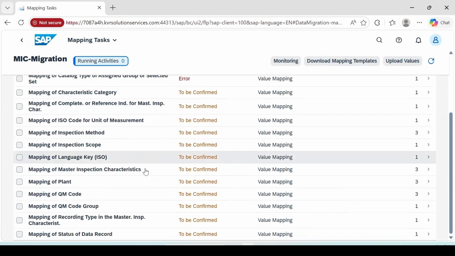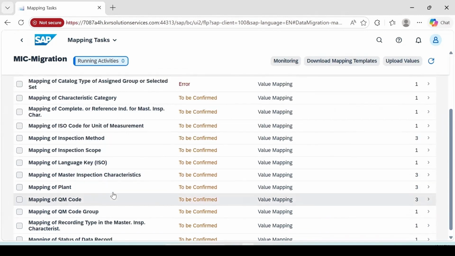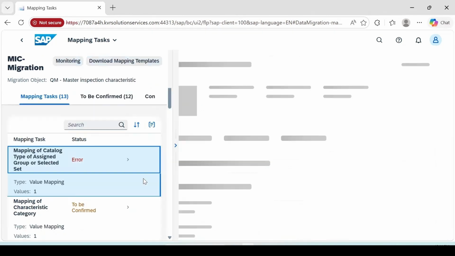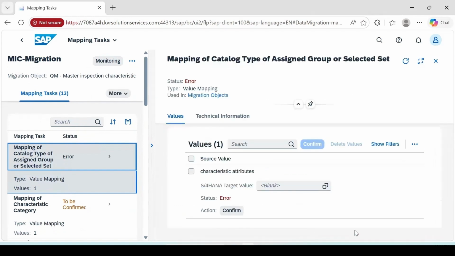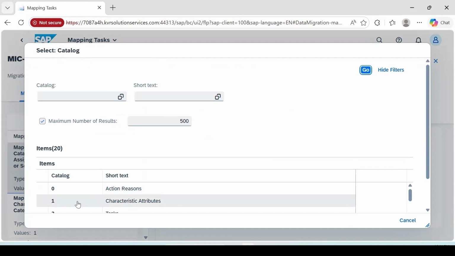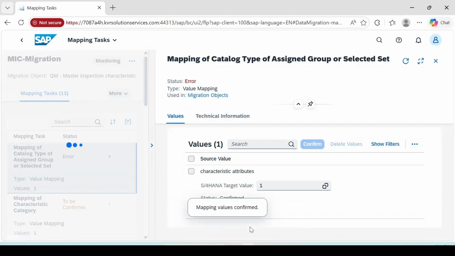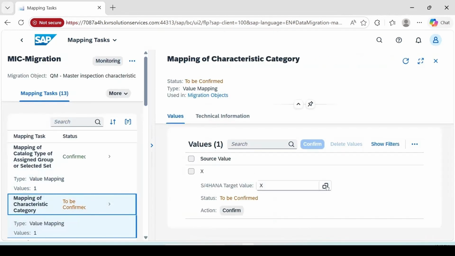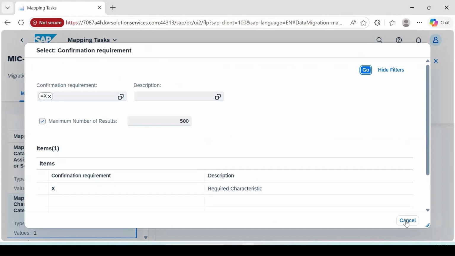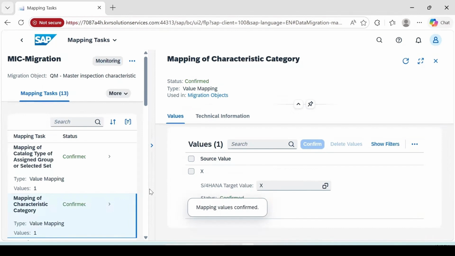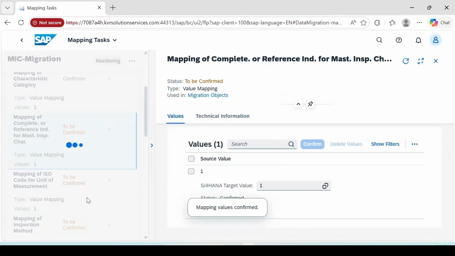So here, for all these, we have to do the mapping. Here I'm getting an error message for the selected sets. Let me click on this. It is coming as blank, as I have not specified the characteristics attribute. Okay, you can select one for the characteristics attribute and then click on confirm. So one by one, you will be selecting all, and then you can cross-check if required and then click on confirm.